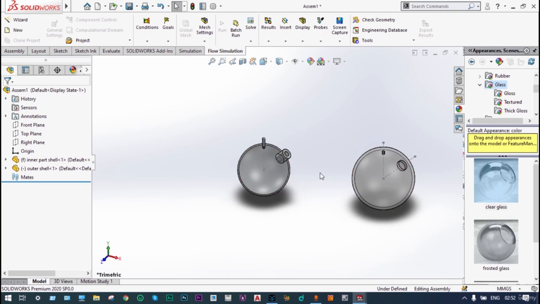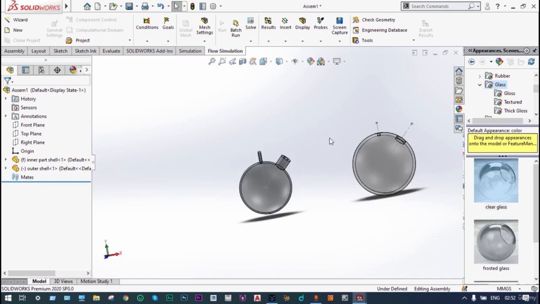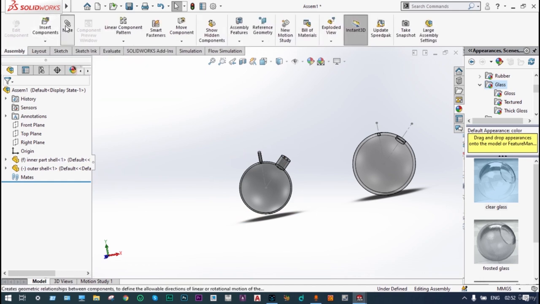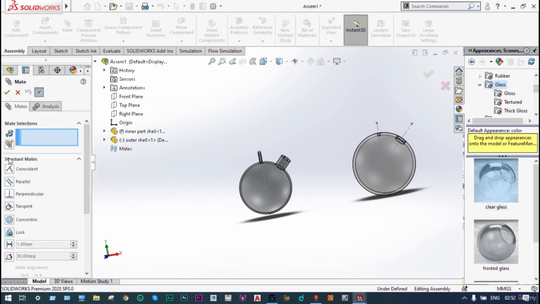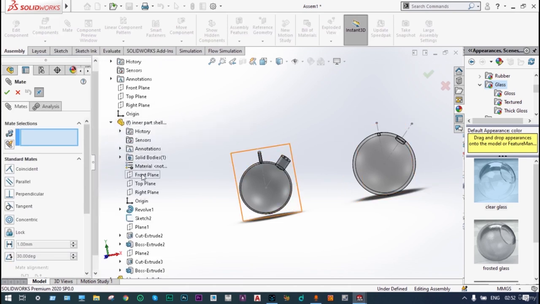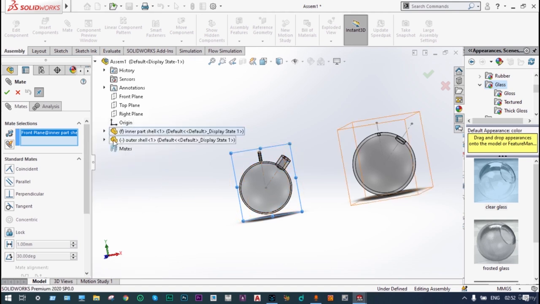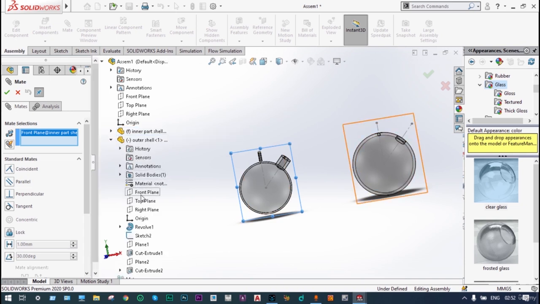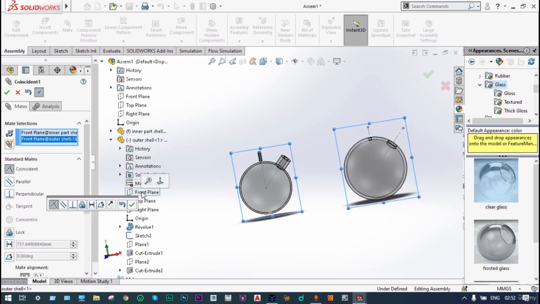Now we want to assemble these two different parts together. For assembly, we'll combine all these planes together. So starting from assembly, mate, we want to make the front plane of the inner part with the front plane of the outer part. Green check.